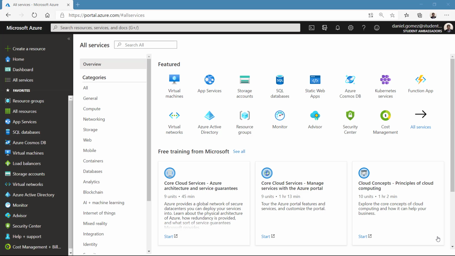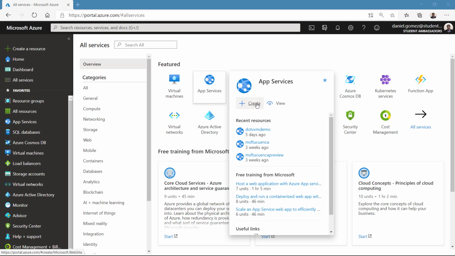Okay, here we are inside the Azure portal. At this point, the database is already created, and what we are going to do is create an app service type resource to host our application. In the portal, we can find this resource in this section, app services, and here we can create.